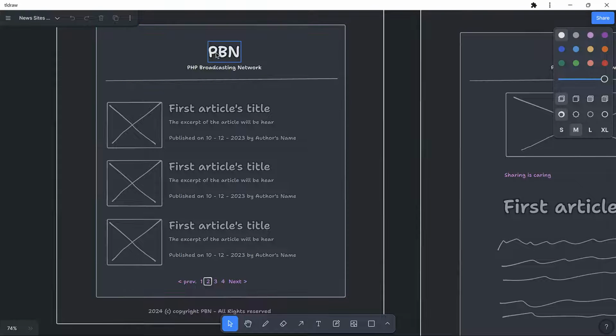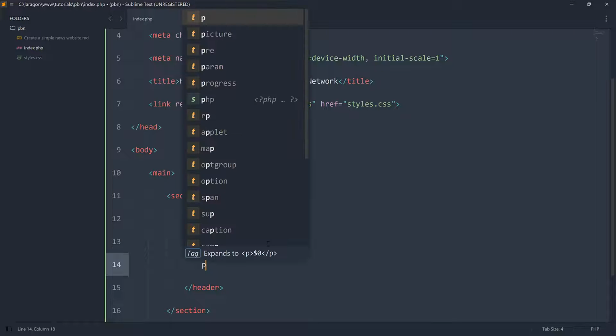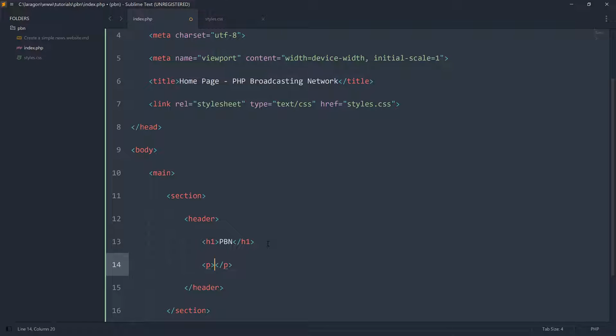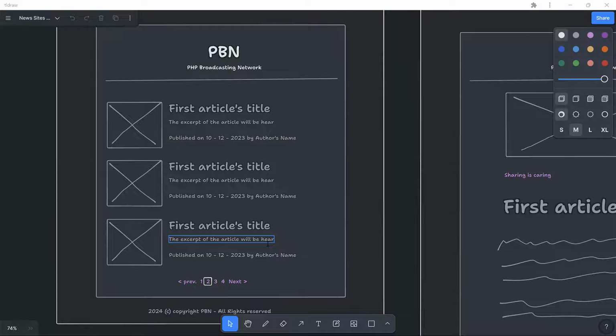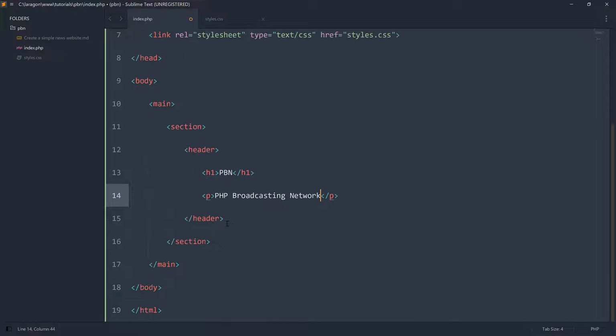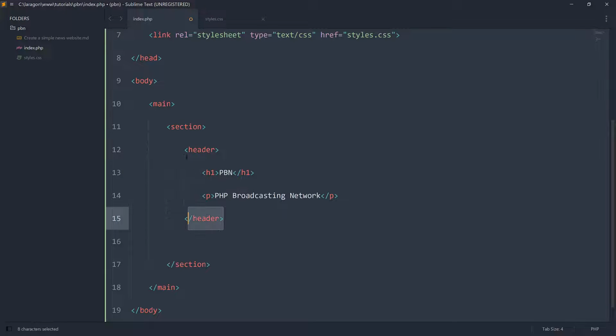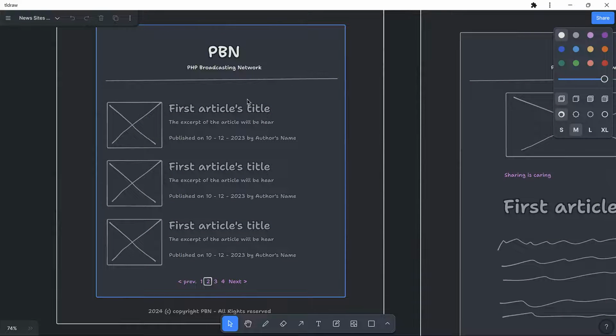The name, as it is PBN, I will put in a heading 1 tag, so PBN, and then right under it I will have a paragraph which will contain the definition. So PHP broadcasting network. Once I have that, the following part, which is the line, we are going to use the header's border bottom. So this header, we will style it and give it a border bottom, which will give this line.